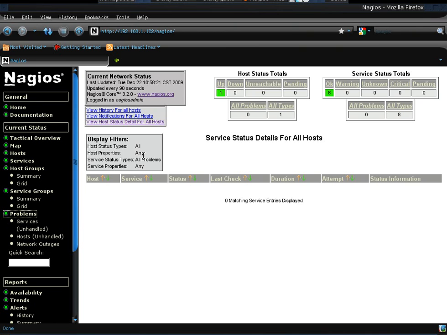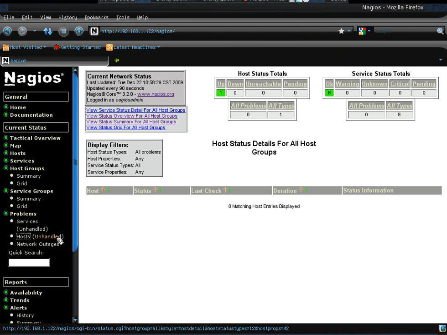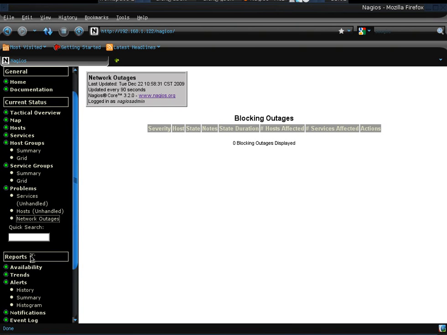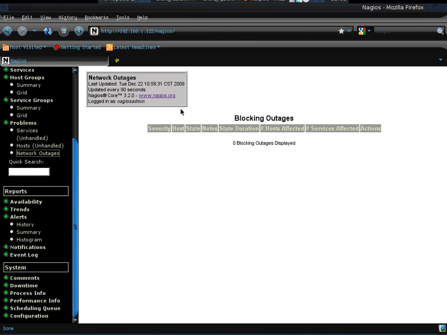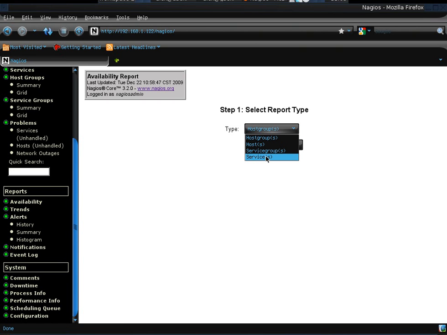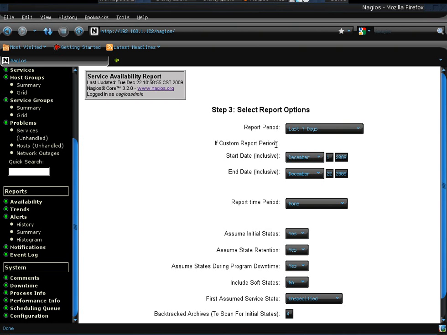Unhandled services, you can see that, hosts, unhandled hosts, and network outages. Okay, so this is really handy because of the severity of it and how many people are affected, that's pretty big. That way you know when you need to get it figured out. Okay, so then we can just get a graph of this and create the availability report.